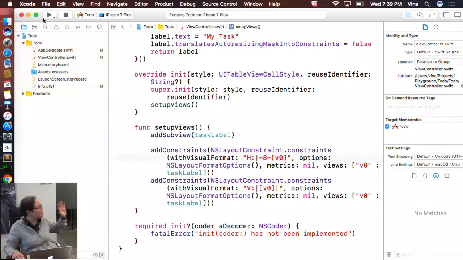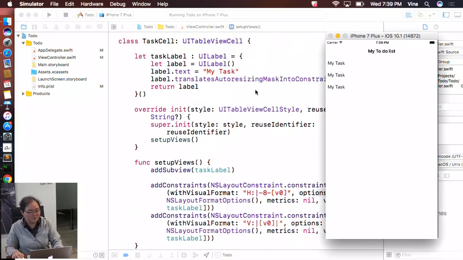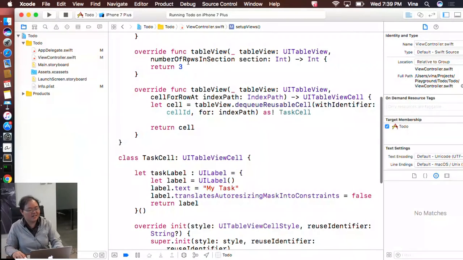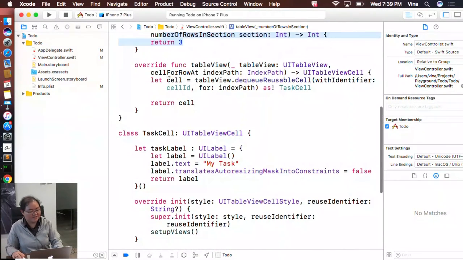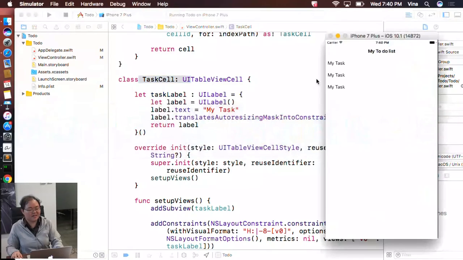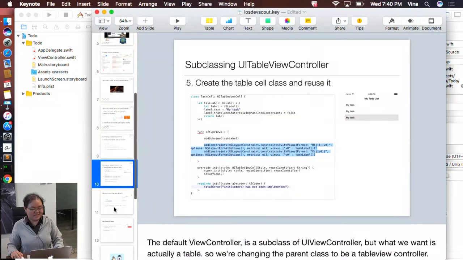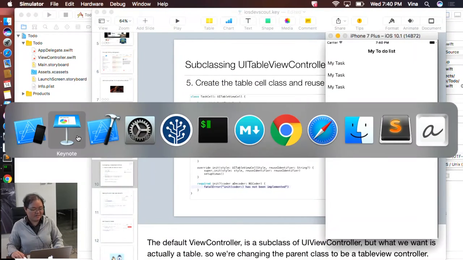Any questions so far? Now you can see that I have three rows, because here I say number of rows is 3, and every cell I want to use this task cell, and inside the task cell I will have my task label. Like that so far.